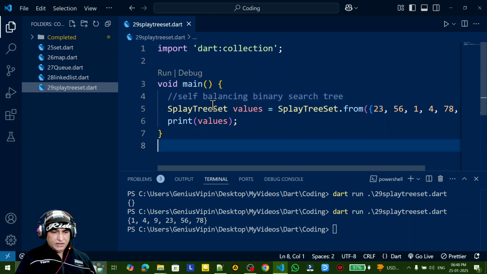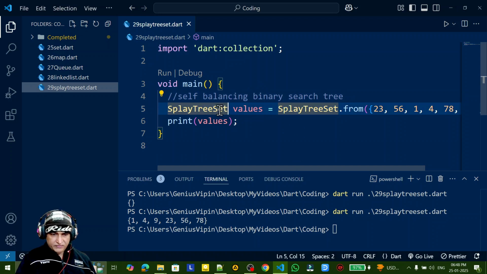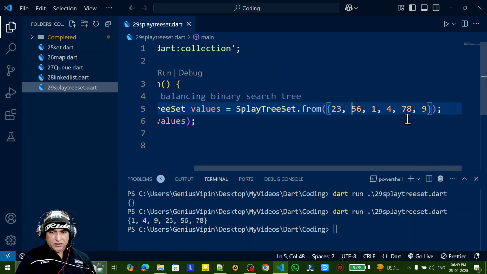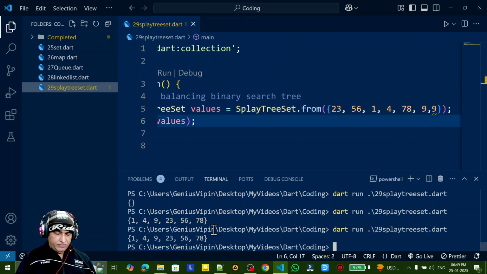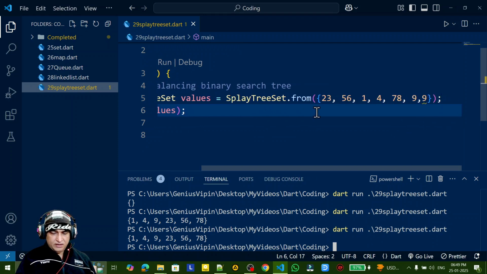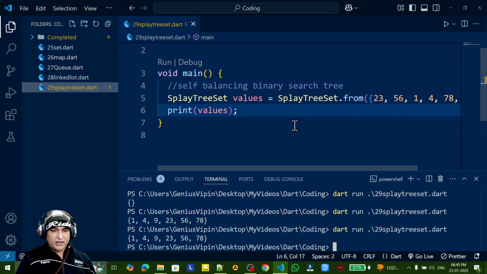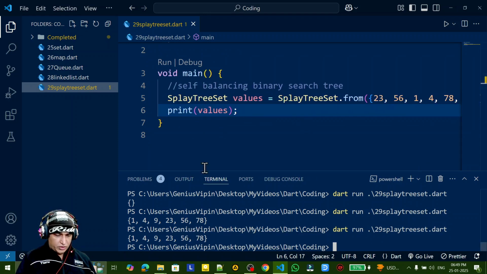Remember, it is a self-balancing binary search tree that depends on set, meaning values should be unique and it will sort them automatically. If I insert, suppose, 9 two times, it is repeating, so it would not take it; 9 will come only one time because it's a set. So one quality is that the values should be unique. The second quality is that they are automatically sorted.